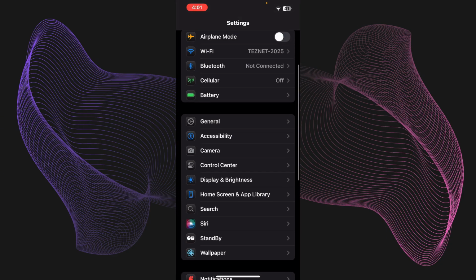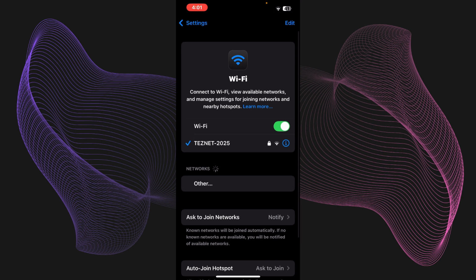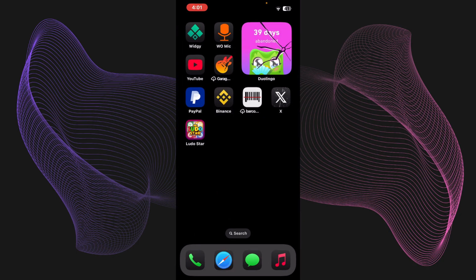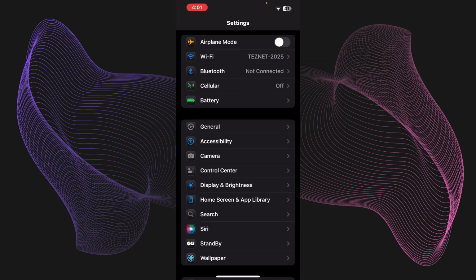First one being is just going to your settings and then going to your Wi-Fi settings and make sure that your Wi-Fi is connected and working. If it's not, you won't be able to update. Just make sure that your Wi-Fi is working.